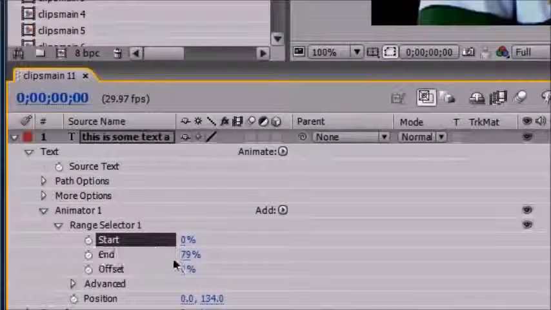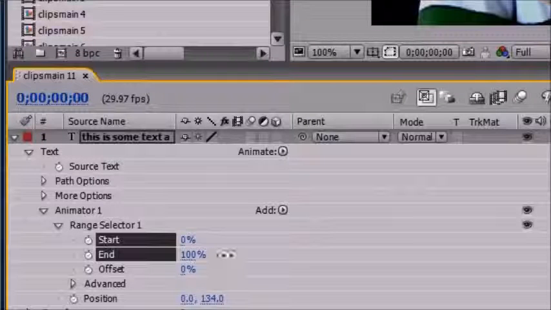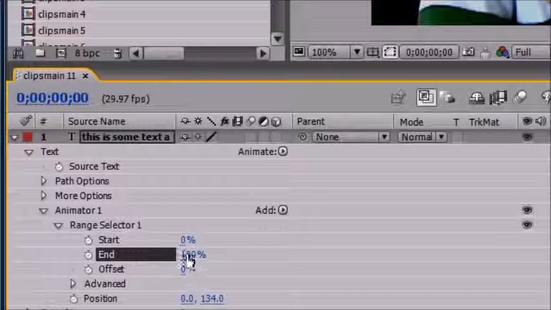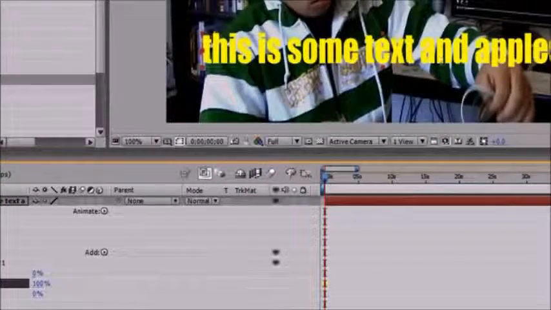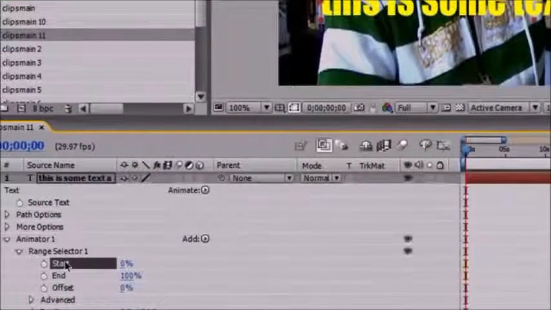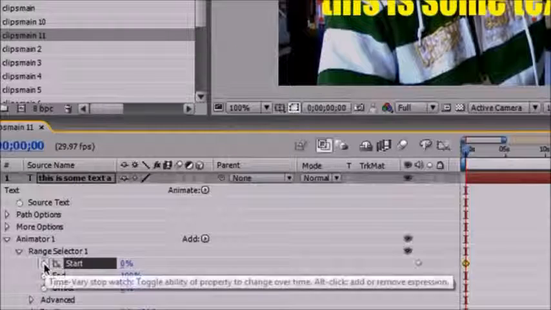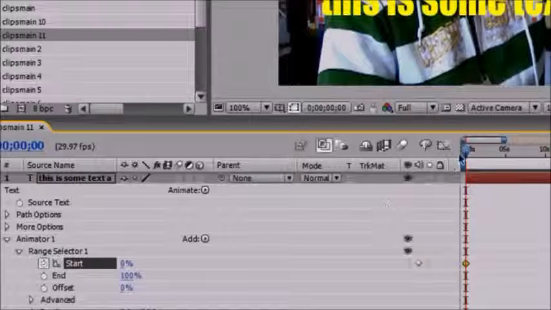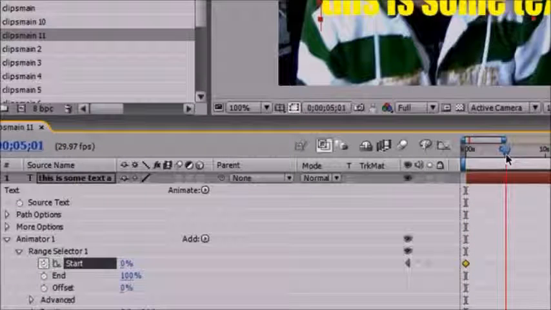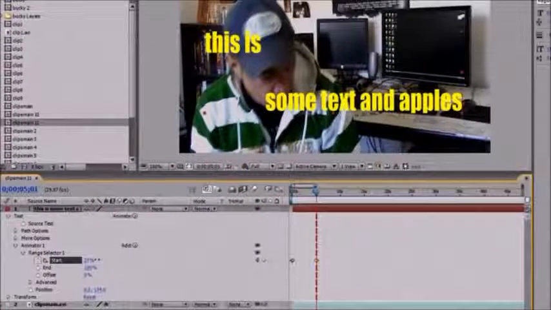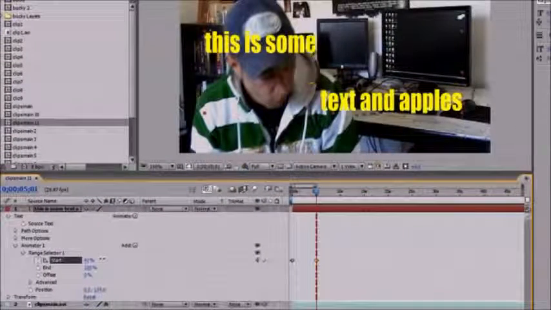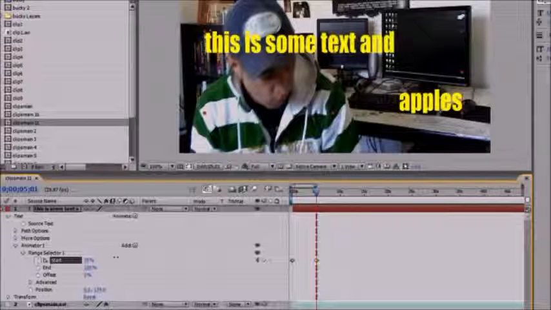Move the start to 0 and the end all the way to 100, and this means that all of your text is going to be affected. That's why it all was moved down. So in your start, click that little stopwatch so it can animate. Then move your current time indicator somewhere to 5 seconds or something, and then scroll your text to 100, and as you can see, the text slowly jumps up like this.